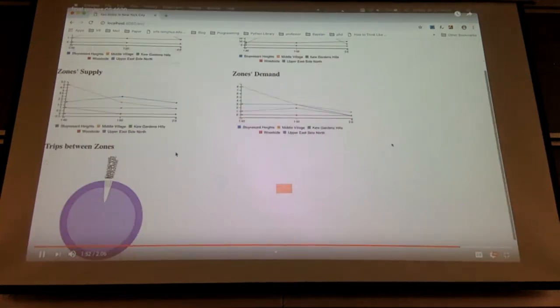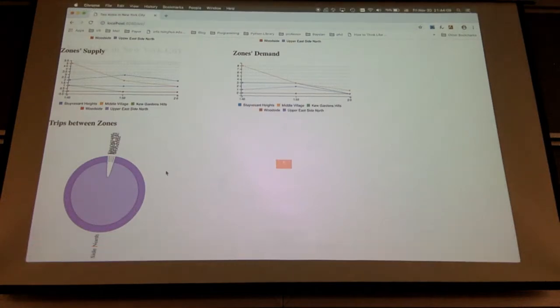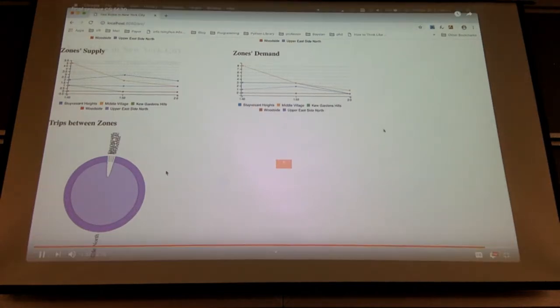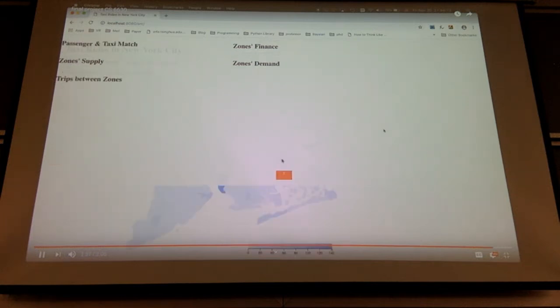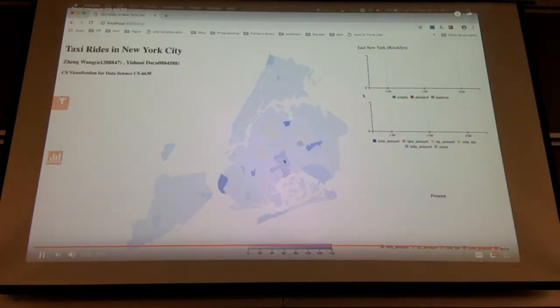And the last chart is about the trades between different zones. And that's all about our final project. Thank you.